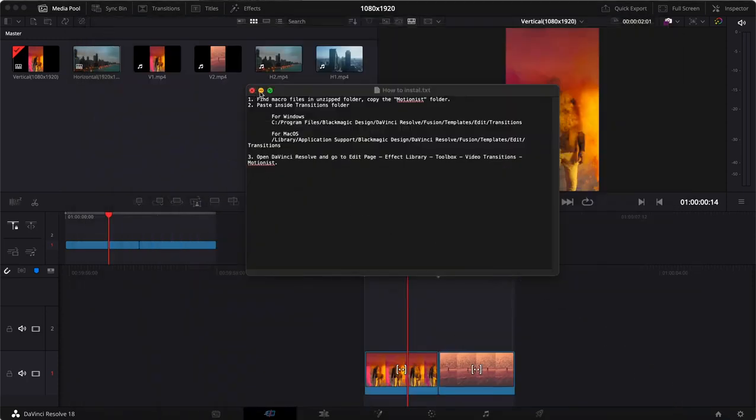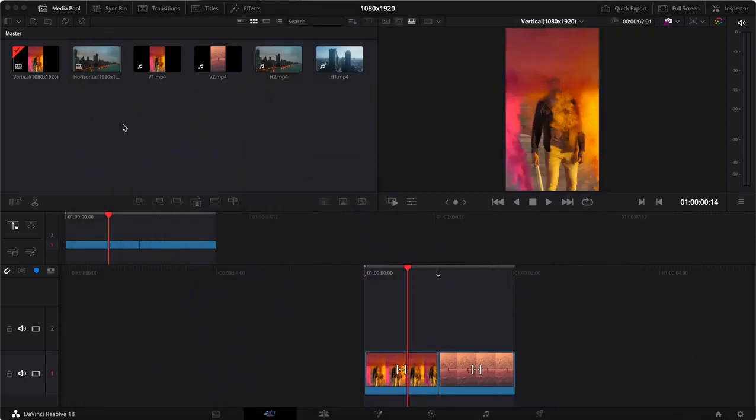I've opened the DaVinci software here to show you how you can use this transition inside DaVinci Resolve. I made two timelines, one vertical, another one horizontal. These transitions are resizable and it doesn't matter which kind of frame you are using. Plus, you can change the duration of these transitions. So for the sake of showing this, I made both a vertical and a horizontal timeline.